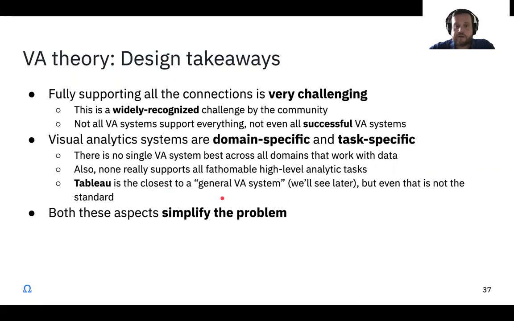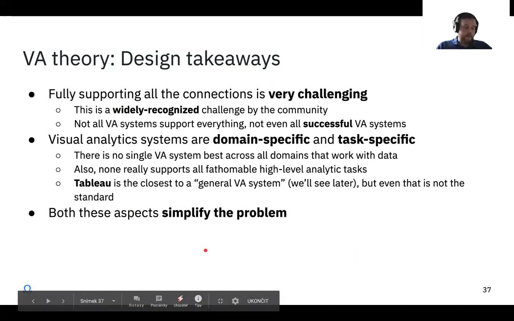Tableau is the closest to a general visual analytics system, and I mean we're not going to see it later. We have seen this before, so this is a bit of a continuity error. I'm going to correct that on the slides. But even though that one is the most general of the systems, that is not the standard. And if you think about it, both of these aspects greatly simplify the problem. So it eases us from having to support all the 27 arrows, or however many there are, to basically choosing our battle, which I also think makes visual analytics quite interesting.